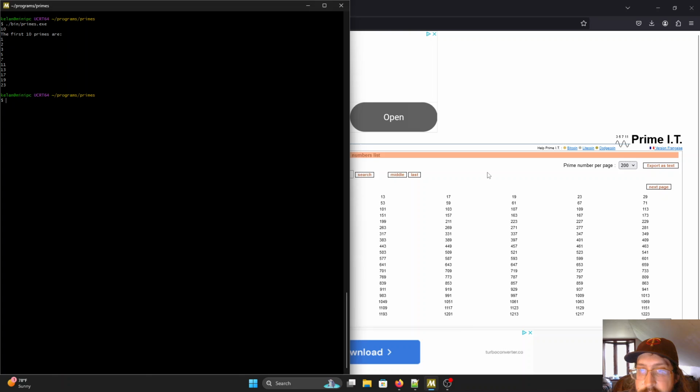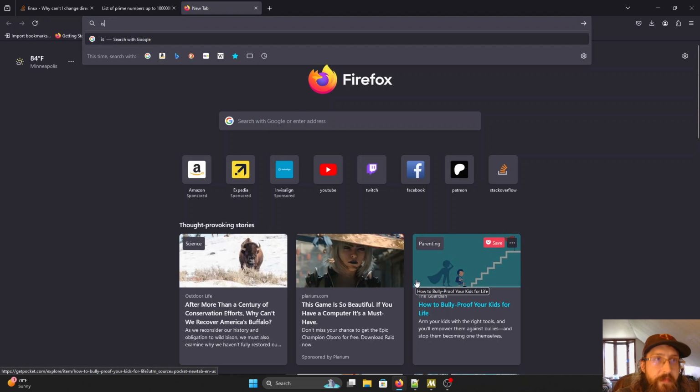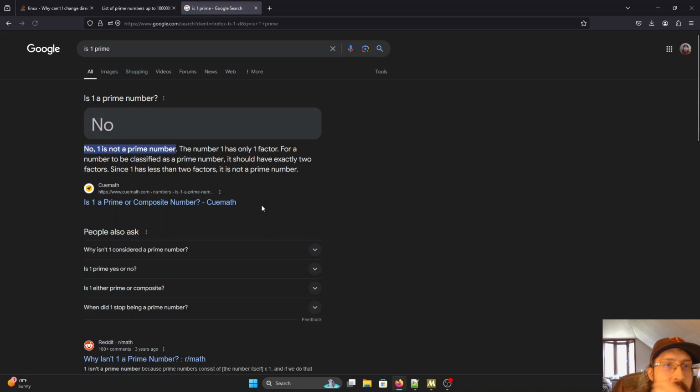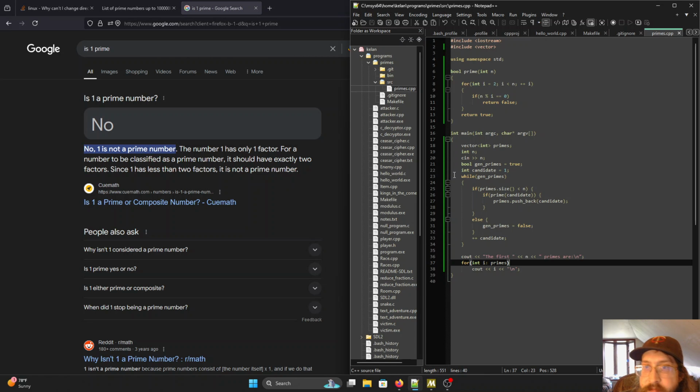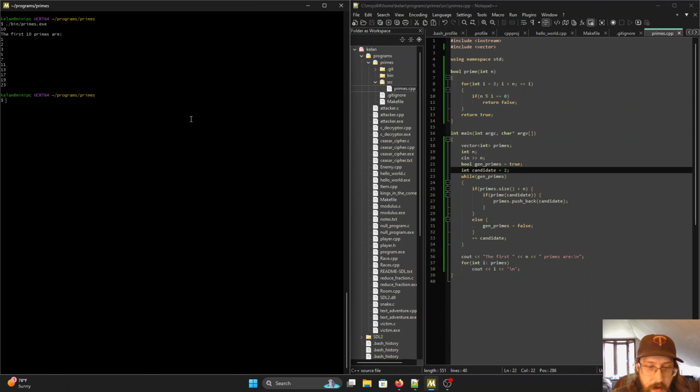So that seems correct. Let's see, 1 is divisible by itself. I think 1 is prime, right? Let's look that up. Is 1 prime? Oh, it's not. Okay, so let's start our candidate at 2. So I learned something interesting today. 1 is not a prime number because it only has one factor, which is 1. Prime numbers have to have exactly 2 factors, 1 and itself. So let's rerun this program with the change I made. I learn something new every day, folks.